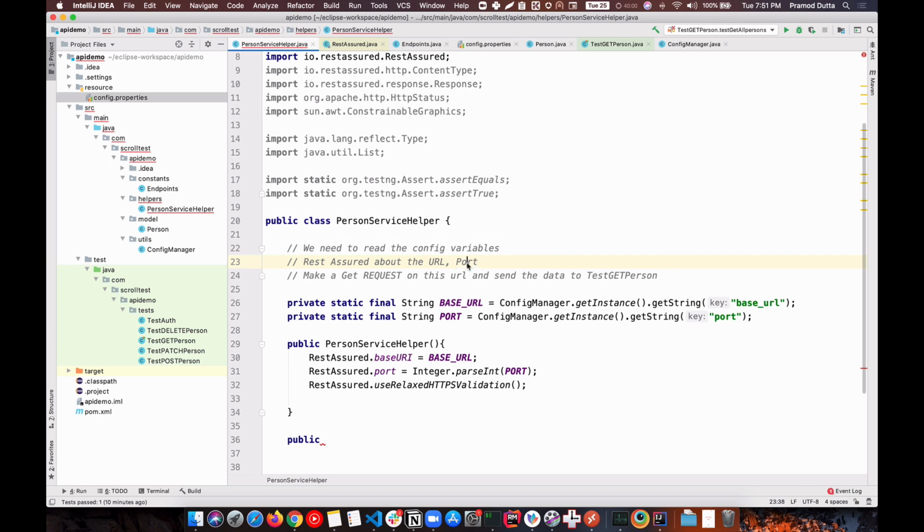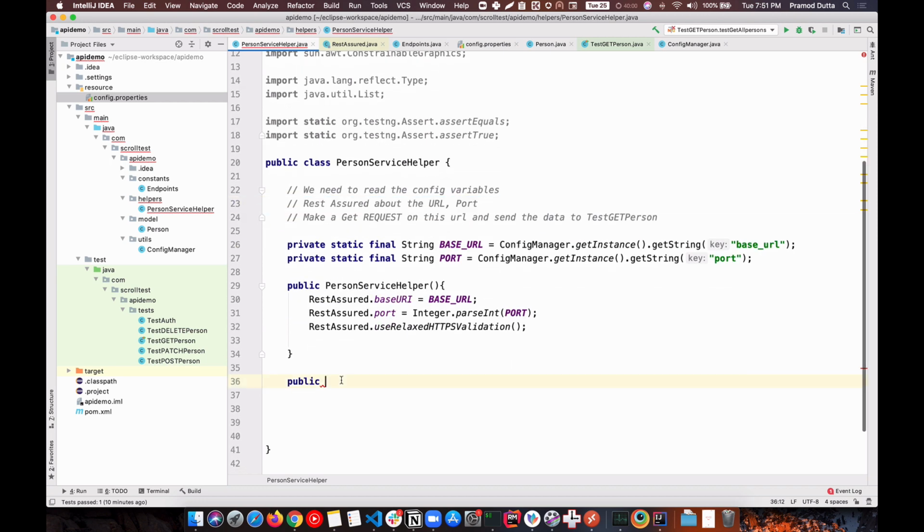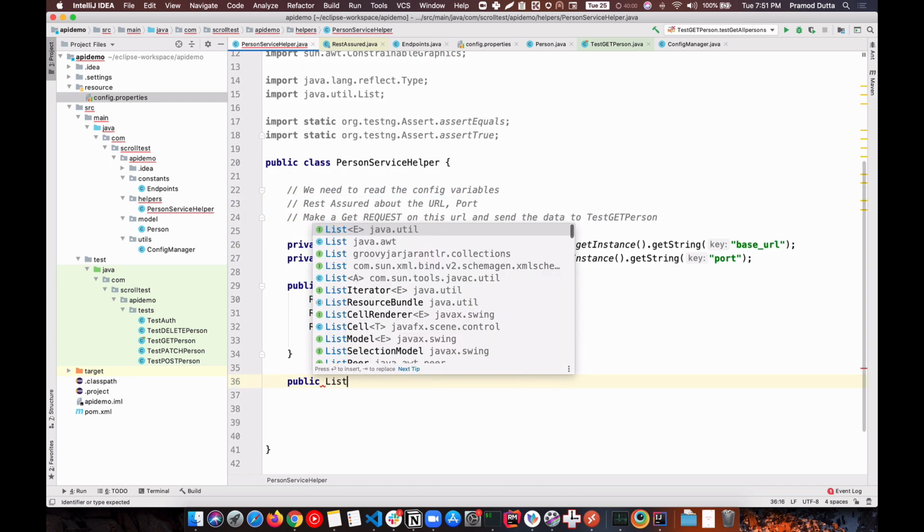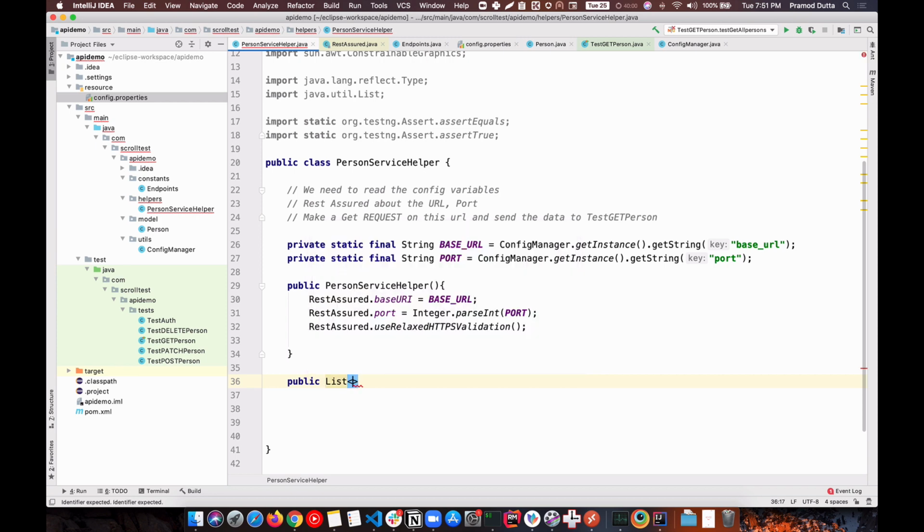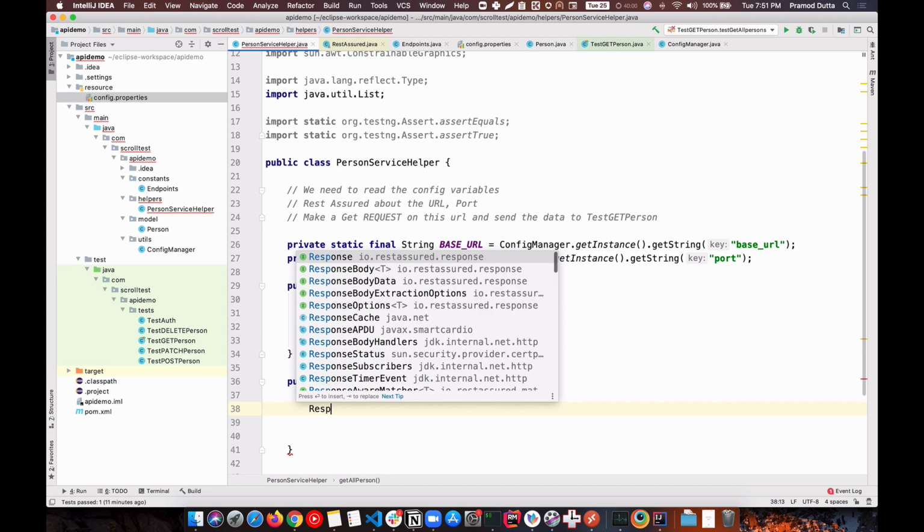We need to make the second request, which is basically a get request. This will return a list of persons, and we'll call it getAllPerson. Here it's very simple. Now what you need is a response.